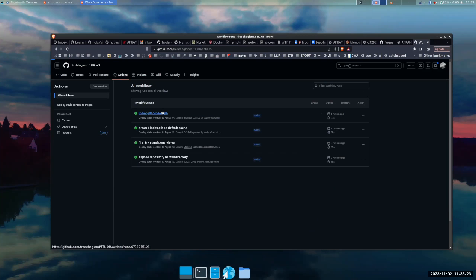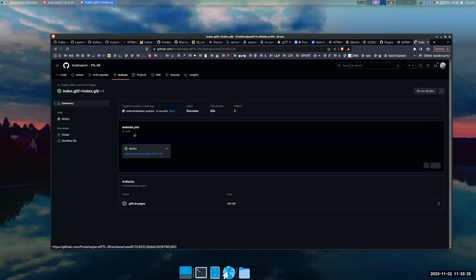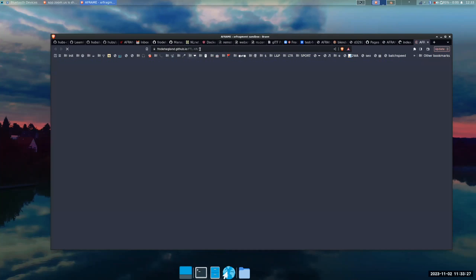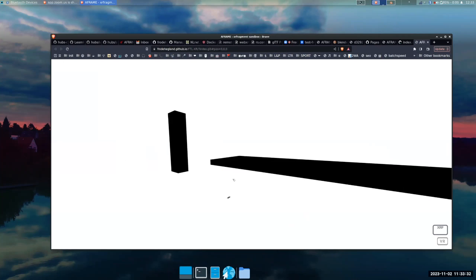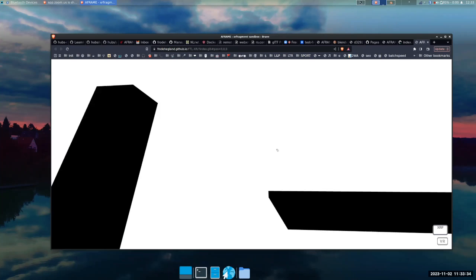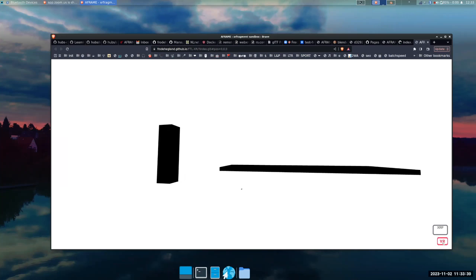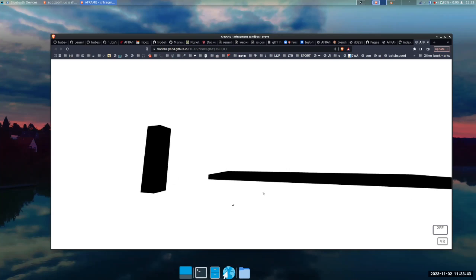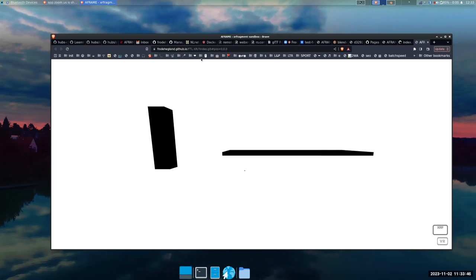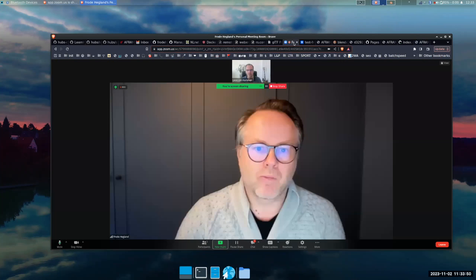Going to actions now, I'm going to show that this is basically our table. It's loading the index.glb, and you can view it by pressing the VR button. Some things are a bit off still, but I will fix that later. But this could be a nice starting point. I will now go back to the chat.